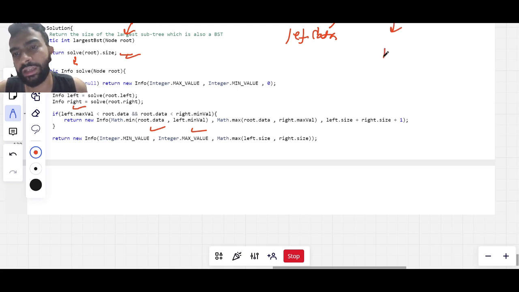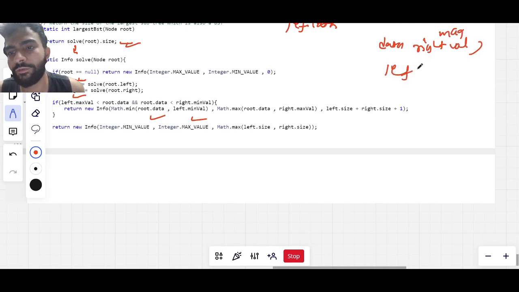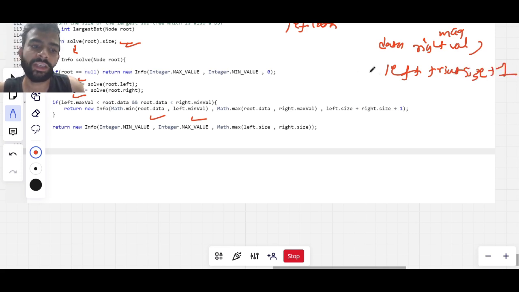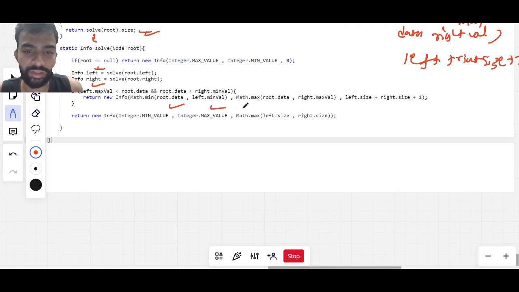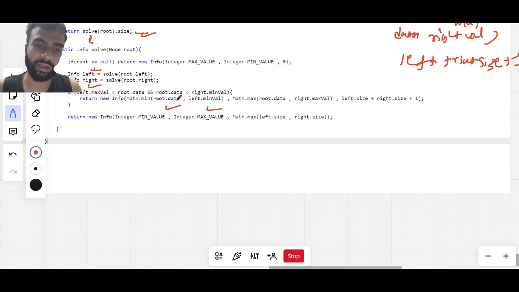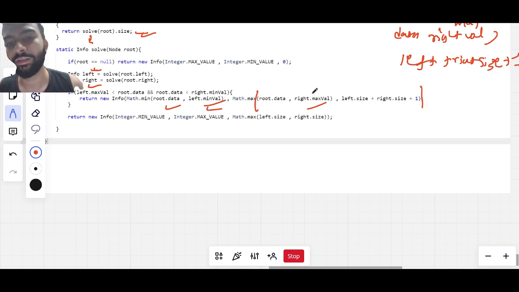And for the maximum value, we are going to take the data and the right max value, and we are also going to do left plus right size plus 1. So initially we can run this check: I am at my particular data, and the value at my leftmost minimum value. This is the leftmost minimum value, this is the rightmost maximum value. So we take the minimum of leftmost and rightmost, and for the maximum we take first the right value, and then left plus right plus the total size of the left and right.